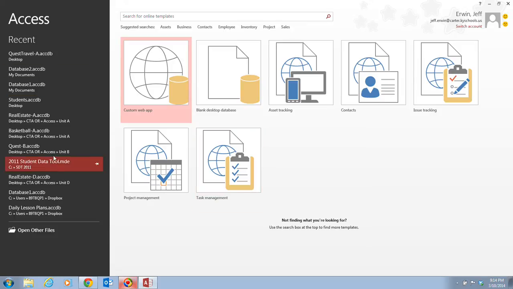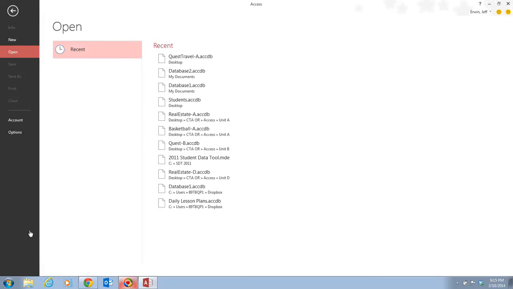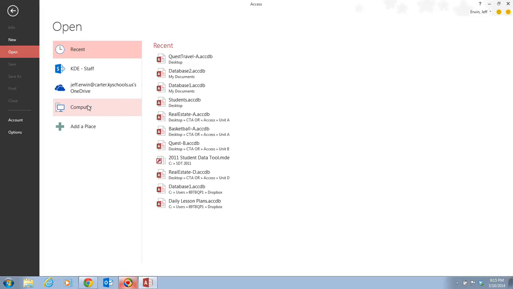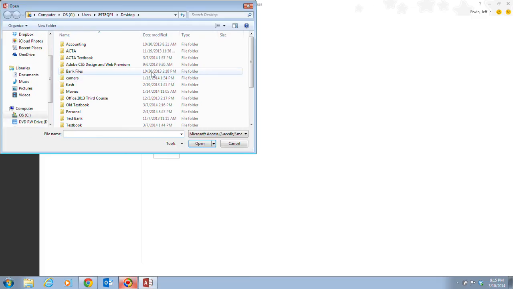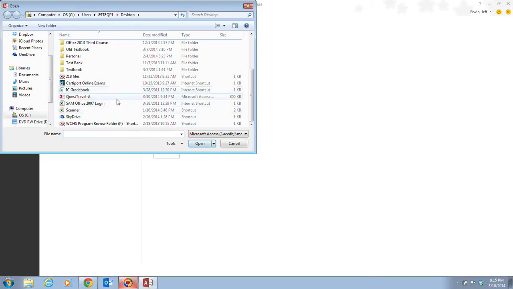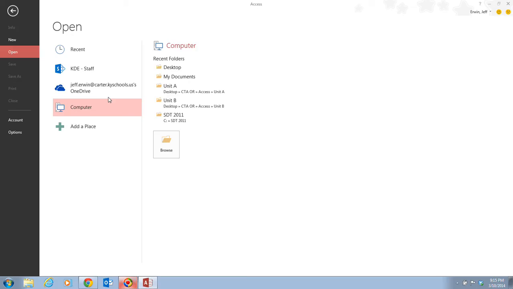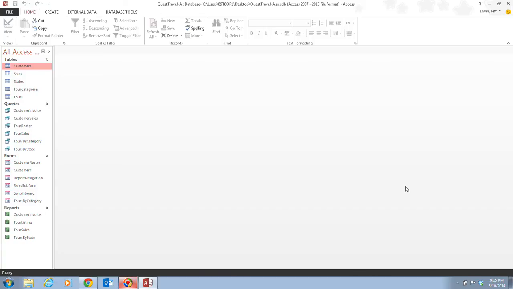However, you can take a look over here, and of course here are your recently opened files. Or if you want to open a specific file, you can click on Open Other Files, and then I can go to my computer and to my desktop where I have my file saved, and then I can open up my Quest Travel A database.